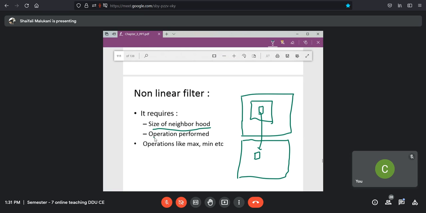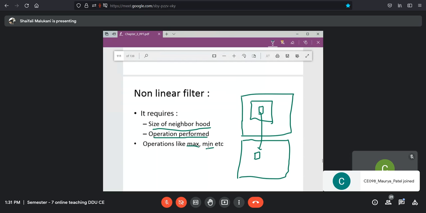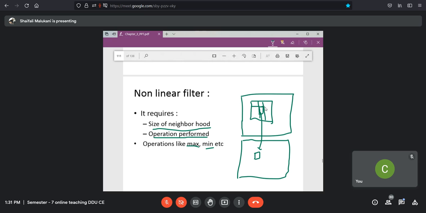After that, I want to have an operation to be performed, and that operation can be minimum or maximum kind of thing. It should not be multiplication, and it should not be a linear operation. It should be a non-linear operation, and that's why it is a non-linear filter, right? So if you are going for a non-linear operation like finding minimum, finding maximum, okay, what is the meaning of that? I will take all the elements in the neighborhood, and I will find the minimum element out of this, and that will be my min filter.